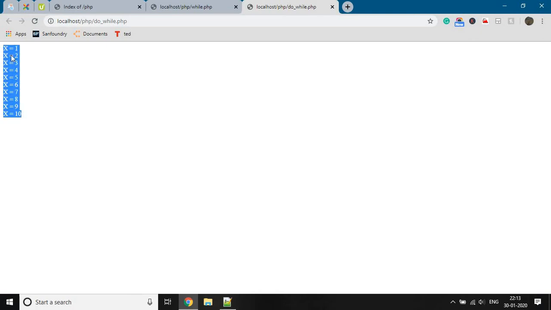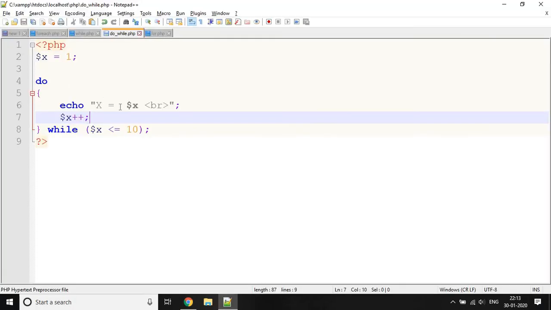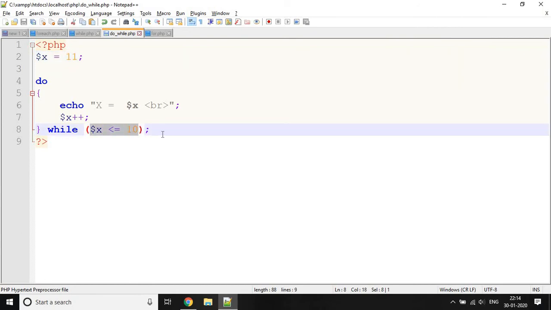We have got the same result as well. Now let's change its condition. The value of x is 11. Now as per our condition, the loop will be terminated when x is less than equal to 10, but 11 is less than equal to 10. This condition will be false.